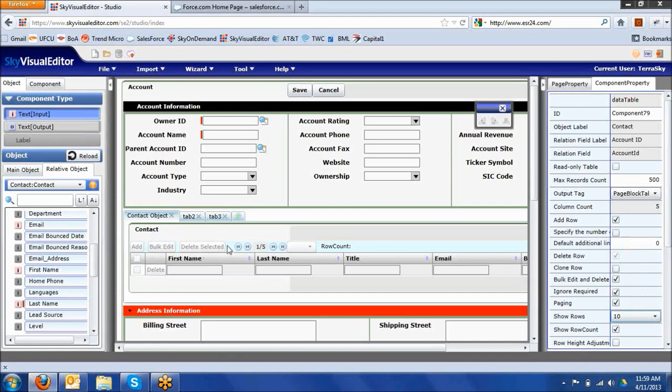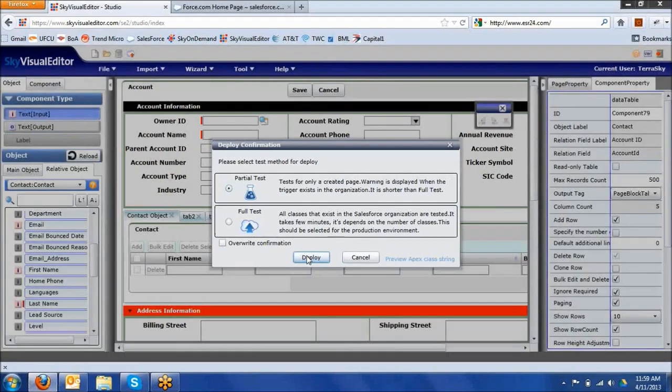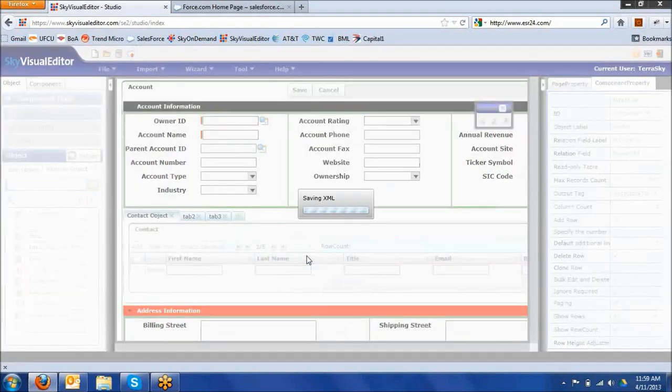So let's go ahead and deploy this into Salesforce and see what this looks like. Click the deploy button and select partial test and deploy. Now what it's going to do is create all of the Visualforce and the Apex code and actually deploy it into Salesforce like a standard Visualforce page.